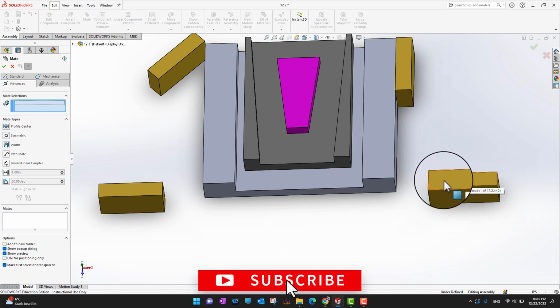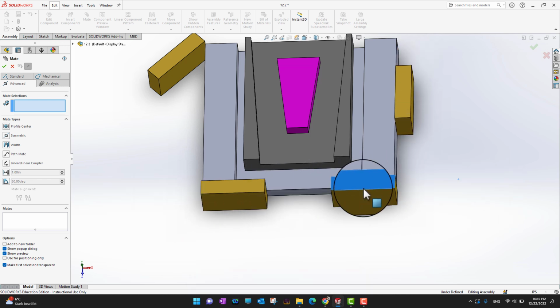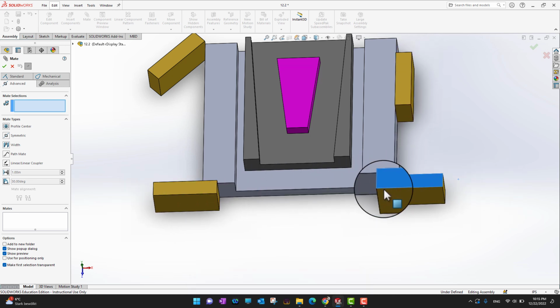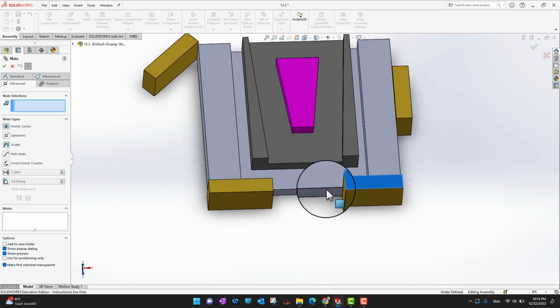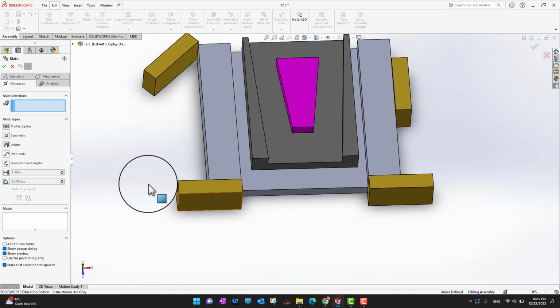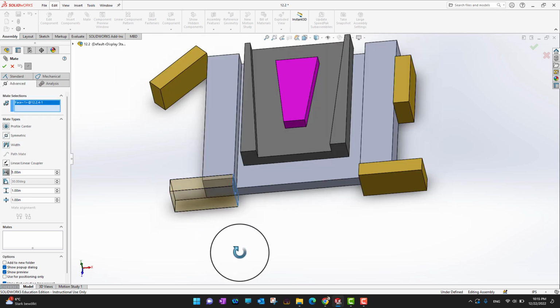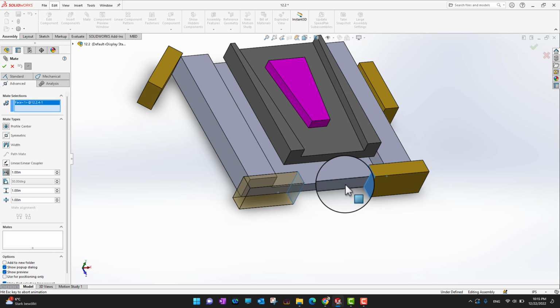Right now I can move these parts freely, there are no limitations on them. What if I want to make some limits, so that they should not move this close or this far? I can create a limit between them. As you can see, there is an option of distance under the linear coupler. I can go into the distance, and then select my faces. I want to select this face, and then this face.